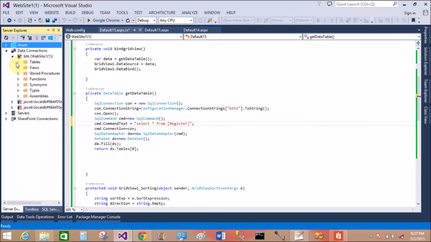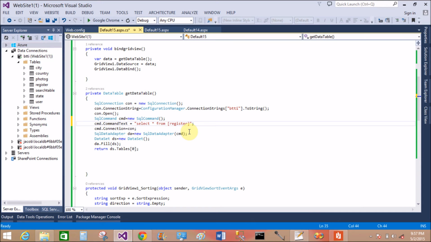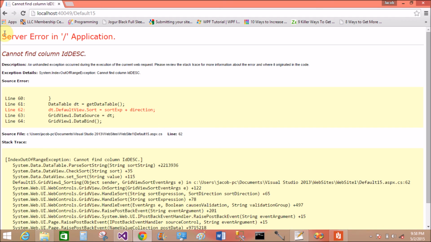The name of the table matches the database table. Yeah, there's a small error. Now save this and run it again. Yeah, and click on it. Oh, cannot find the column IDDESC. What is the problem? Because the direction contains DESC, the descending order, and the sort expression contains the ID of the column. So what is the problem?